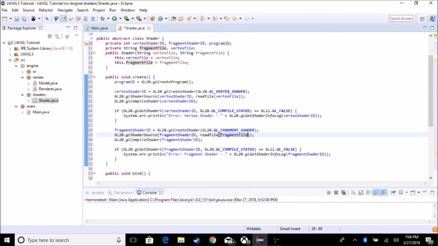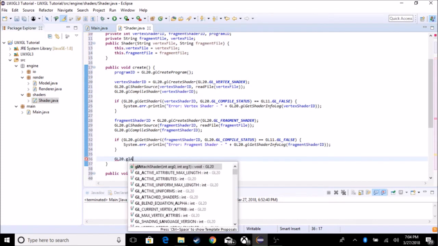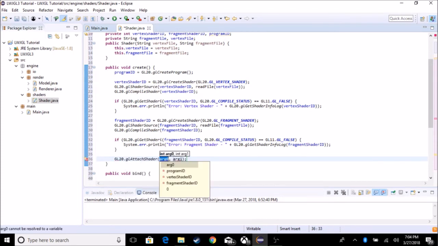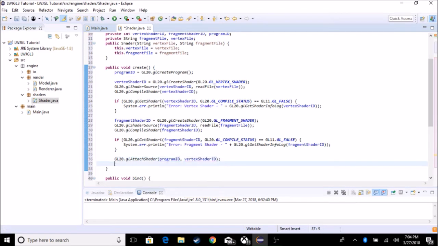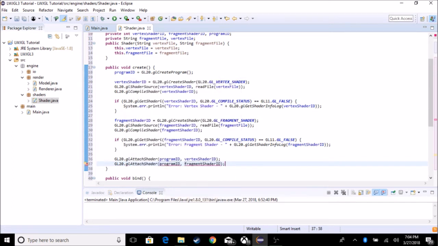Now after we created our vertex shader and got everything, we want to go down to attach it to our program. So we're going to do GL20.glAttachShader, where the first argument is which program, and the second argument is which shader. Then we're going to do this again for the fragment. So attach shader program fragment.